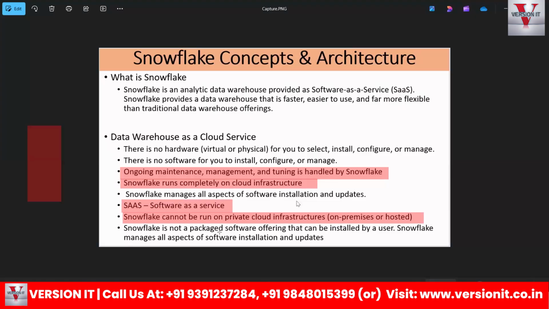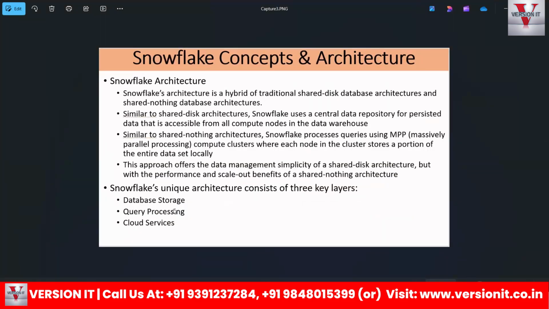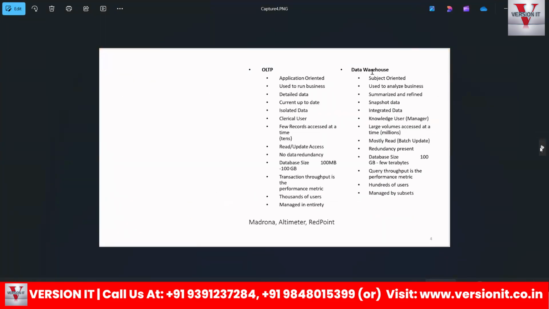Next, Snowflake is not a packaged software offering that is installed by the user. Everything is the same points, guys, in different terminologies. Let's move on to next. I hope as of now it is clear, right? Whatever I said. Before coming to this, we have to understand the OLTP and OLAP differences.